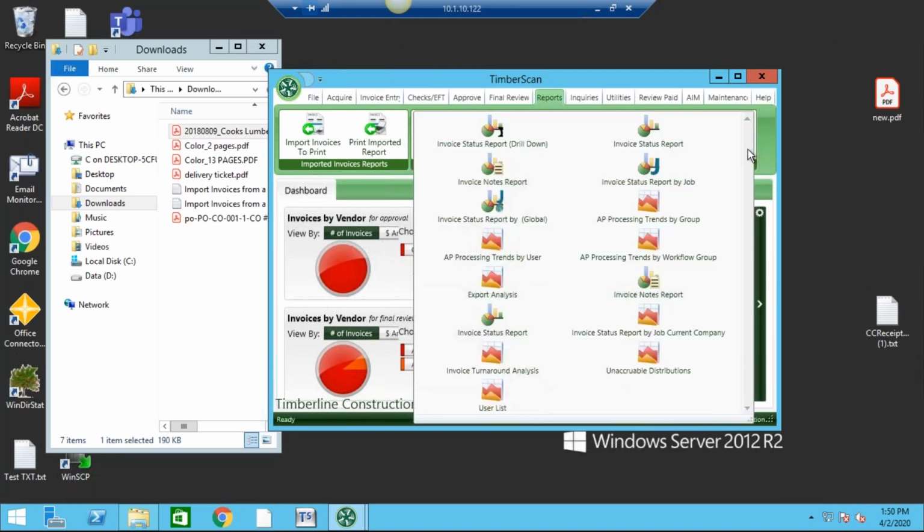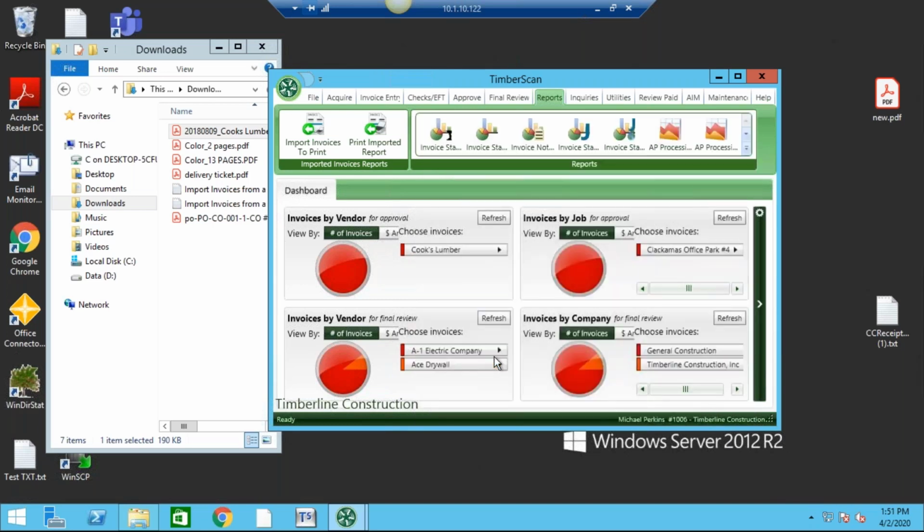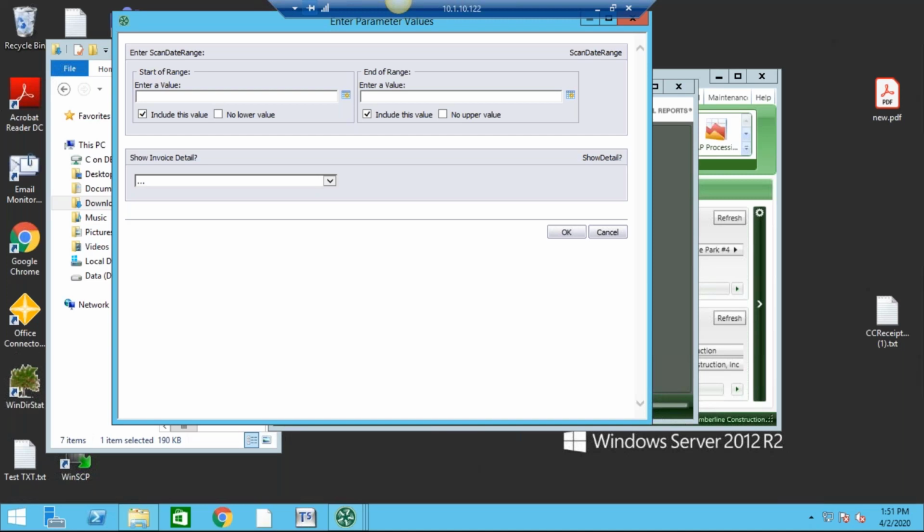Another popular report is the invoice turnaround analysis. This displays the time elapsed between the time that invoice was scanned in and the time it was exported over to Sage. So it gives you a view of how long it takes from the time an invoice comes into TimberScan, on average, to how long it takes to go over to Sage.